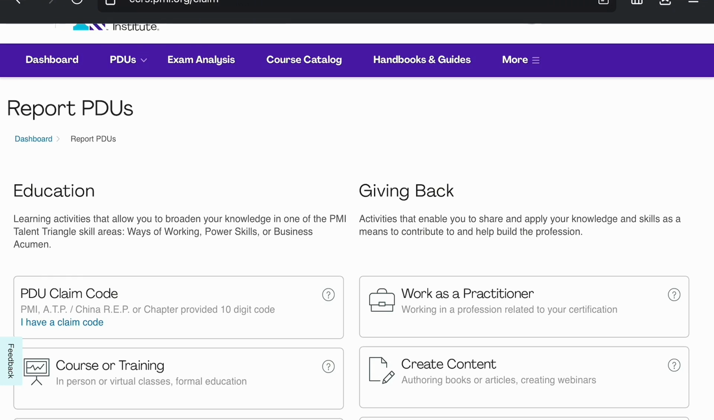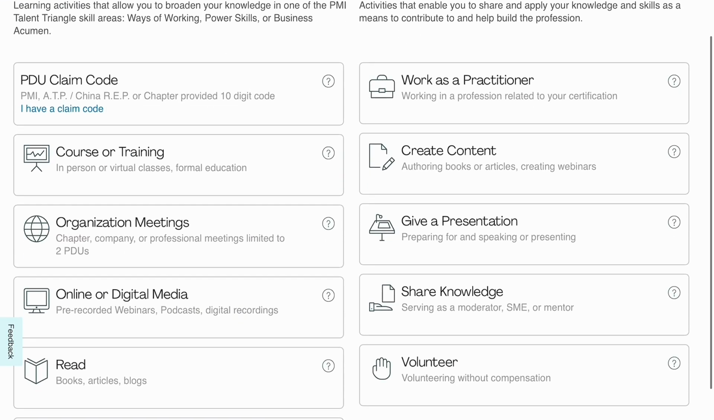So everything that has to do with you giving back to the community, to PMI, to any other organizations, as long as it entails you giving your time, resources, knowledge to the growth of the project management profession, that has to do with giving back. But first of all, we are going to focus on education.